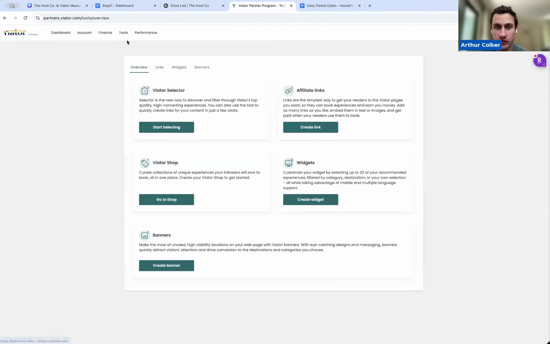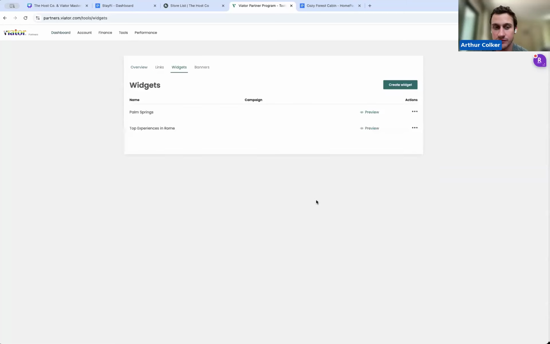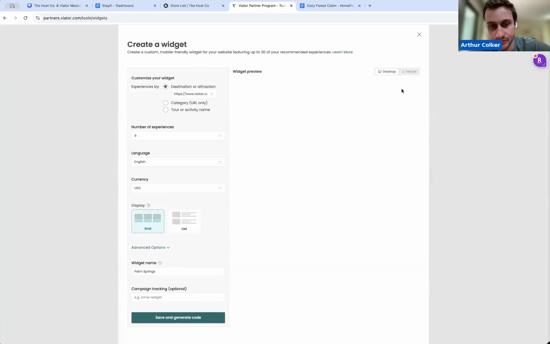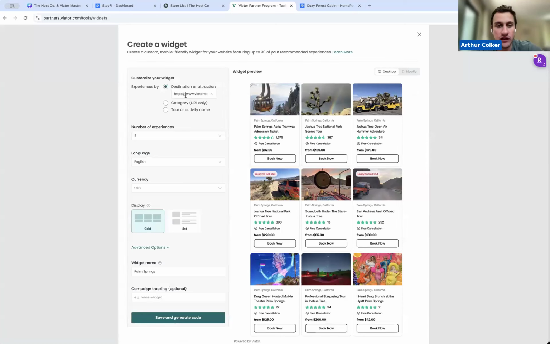Now, the part that we use to create the button on your homepage is under widgets. If I go to affiliate tools here and go to widgets, I can create a widget. When you create a widget, you basically are going to put in a destination. So I'll stick with Palm Springs since we've been talking about Palm Springs. Once I select Palm Springs, it's going to show me a preview of what the widget is going to look like.